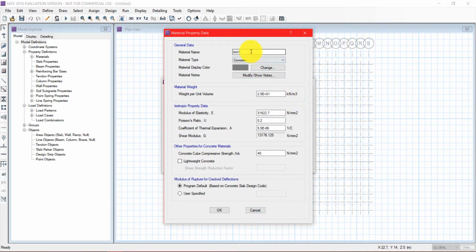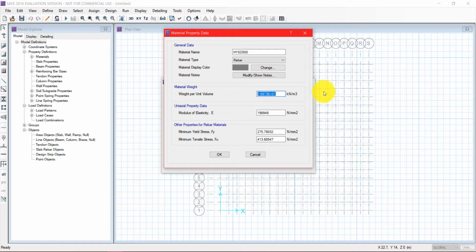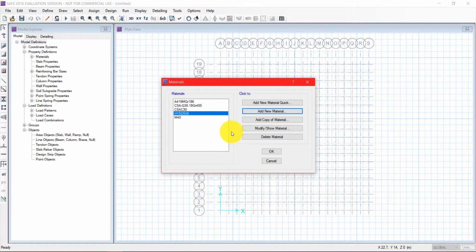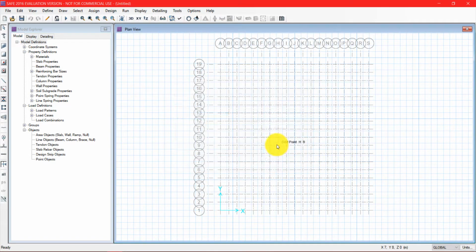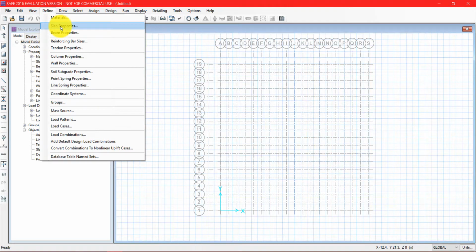Let's define another material, that is HYSD 500 steel. The material type will be rebar this time. The properties for HYSD 500 steel will also be available on the internet. These properties remain the same for a particular type of material, depending on their properties. So our HYSD 500 steel is also defined. Let's move on and define the slab properties.